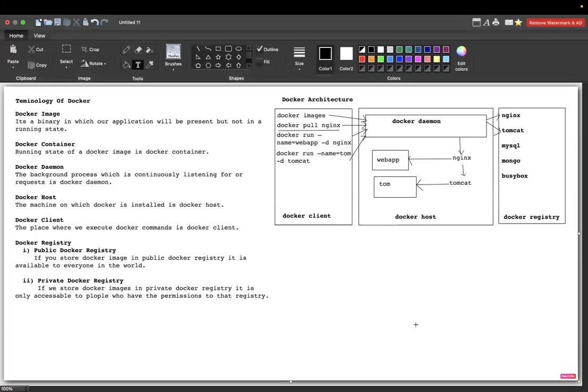So this is the Docker architecture you need to understand. It consists of many components: Docker client, Docker host, Docker daemon, Docker registry, all these things. It is combinedly called the Docker architecture. This is how the internal things happen in Docker.